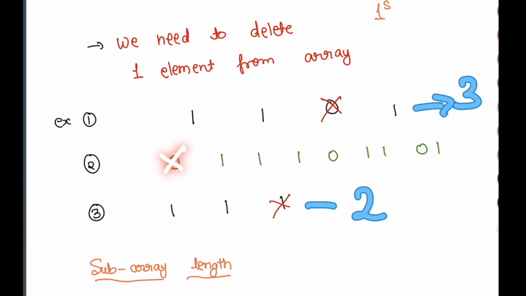So if we delete the first 0, this is the subarray containing all ones. This is the longest. We have other subarrays, but this is the longest containing all ones, and the length is 3. But if I do not delete this, and instead delete this 0, this is my subarray, right? It has 1, 2, 3, 4, 5 ones. If I delete this 0, there is no use. We are going to get a subarray of length 3. So from here I can say I will delete this 0.